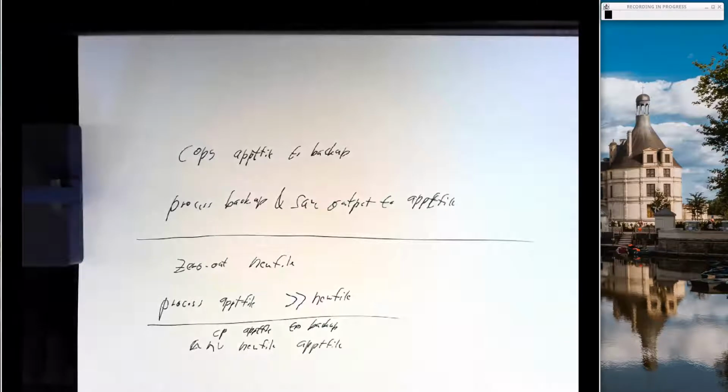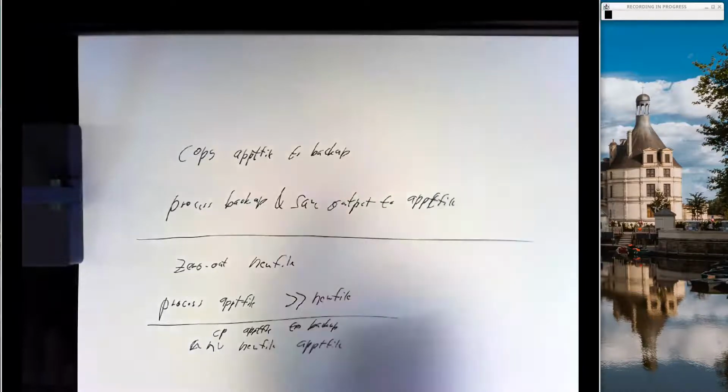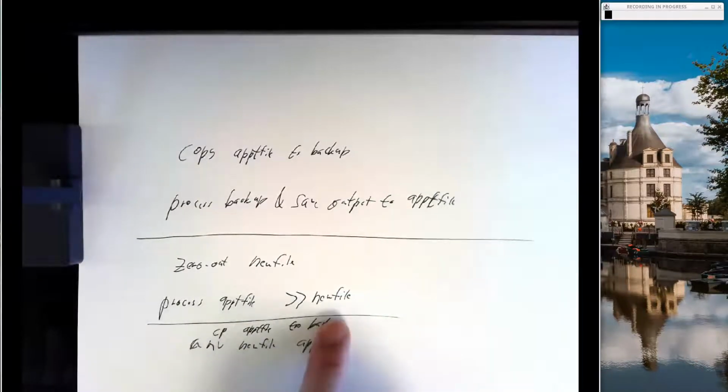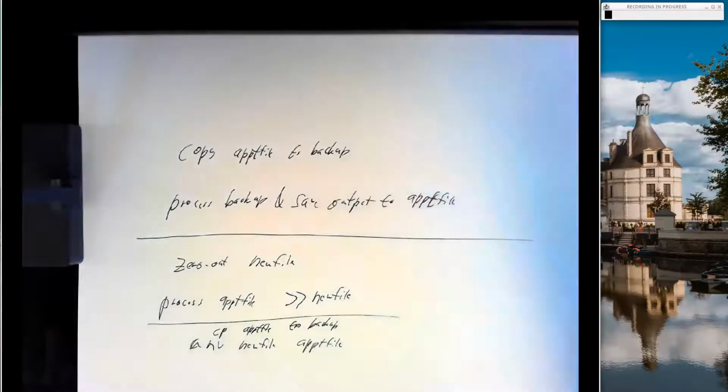Let's see. So process makes it so that they can't interrupt it. No, this is pseudocode. I'm just saying do whatever processing you're going to do on your original appointment file and build a new file based on what you're doing. That makes sense. Okay.